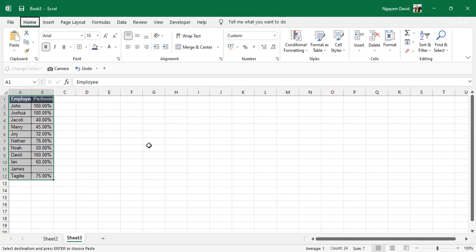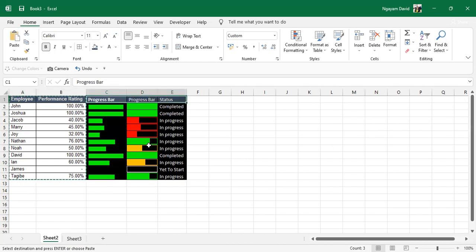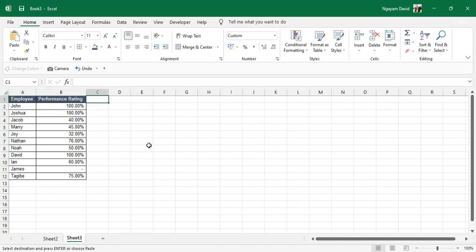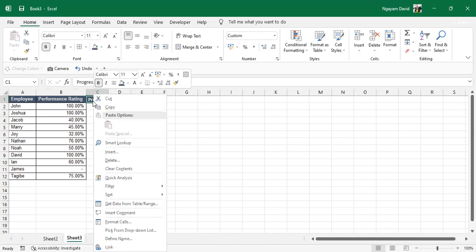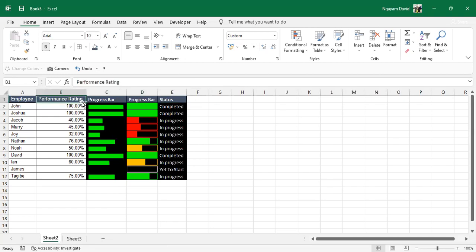So we have this data here. Let's copy the setting here and paste it. Control V, or you can just paste down. Okay, now let's start off with the first one here, this bar here. Let's start off with this one.